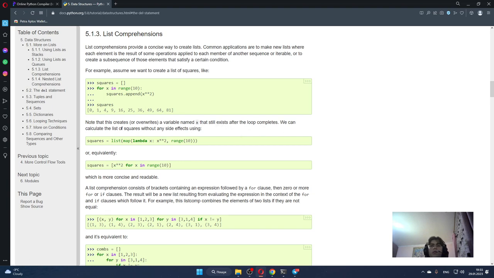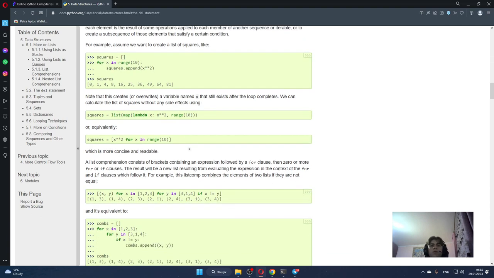We can calculate the list of squares without any side effect using a lambda expression, or equivalently, a list comprehension, which is more concise and readable. A list comprehension consists of brackets containing an expression followed by a for clause, then zero or more for or if clauses. The result will be a new list resulting from evaluating the expression in the context of the for and if clauses which follow it.